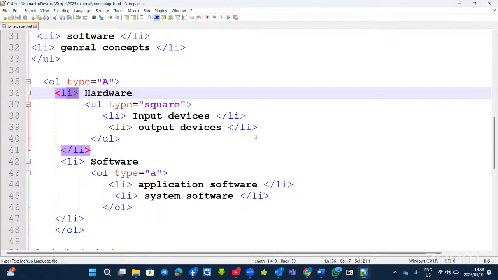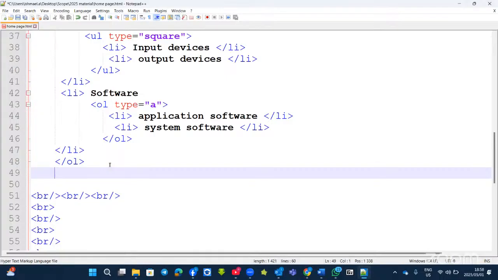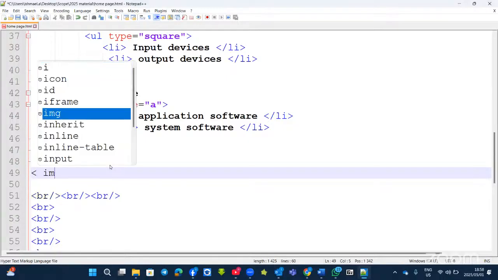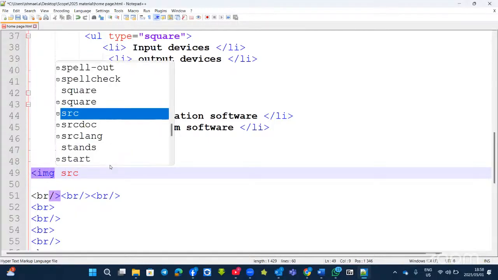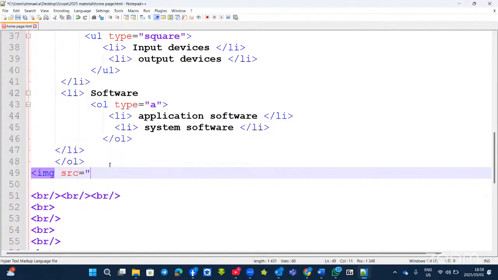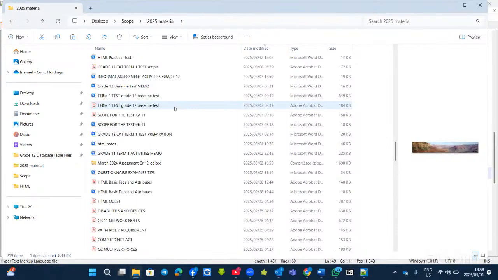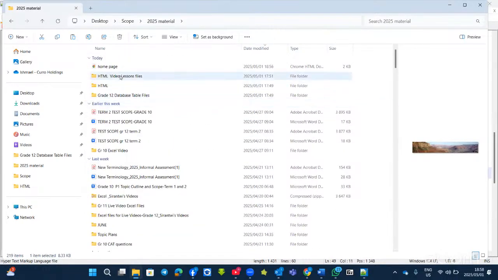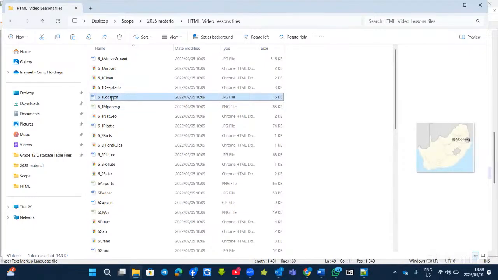Now, let's move straight to another topic still under the HTML, which is image, how to insert an image. Now, we insert image by using IMG, SRC, which is the source of the image, equals to, let's say I have this image. This time I'm not going to use the GIF image. I have an image here. I want JPEG image, yes.